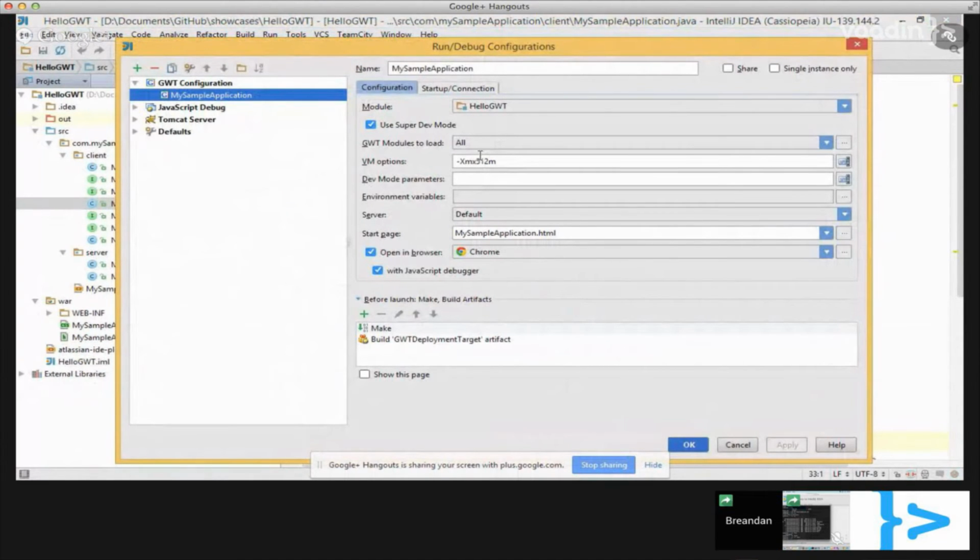more productively and efficiently. So here inside my run configuration, I can select to enable SuperDev Mode, and what this will do is it's a different kind of build process for Google Web Toolkit applications, or GWT applications. They changed the name. And we can open it in our browser, and there's a separate JavaScript debugger as well.